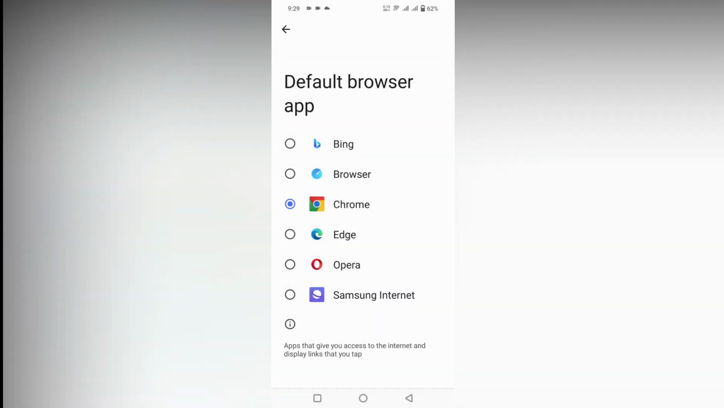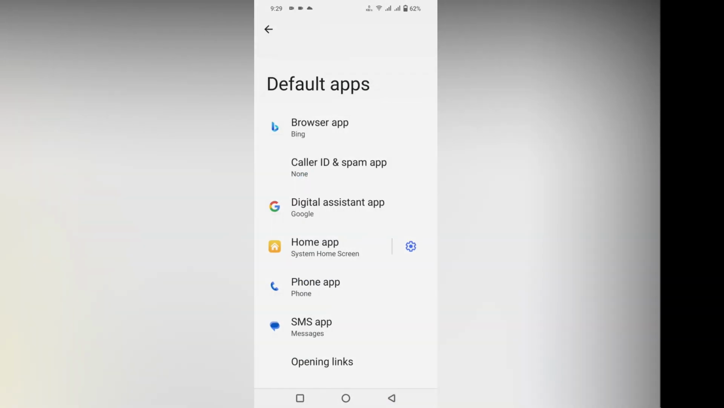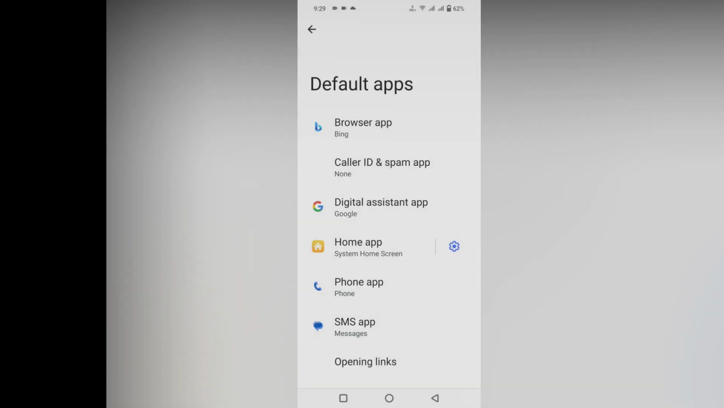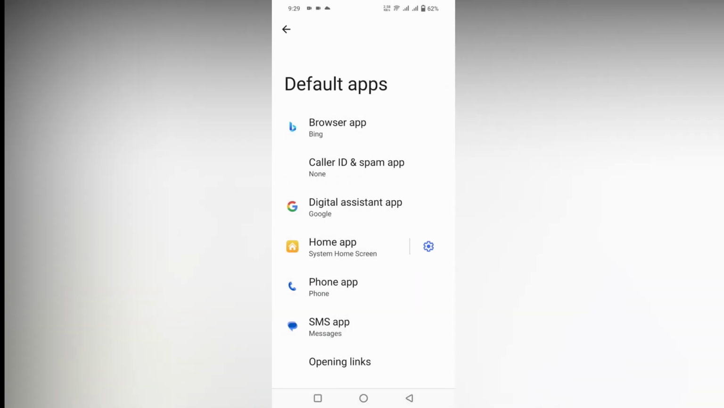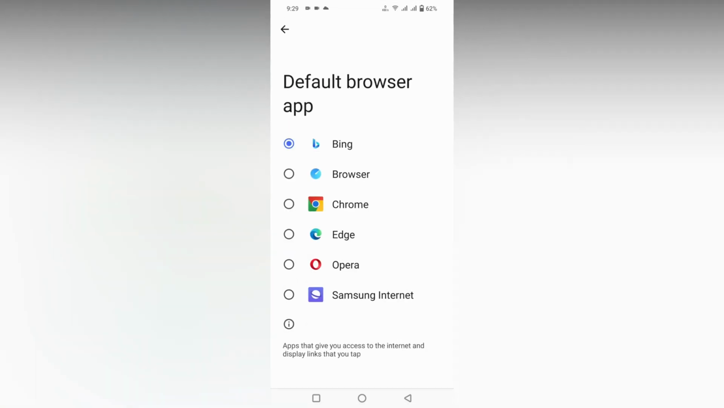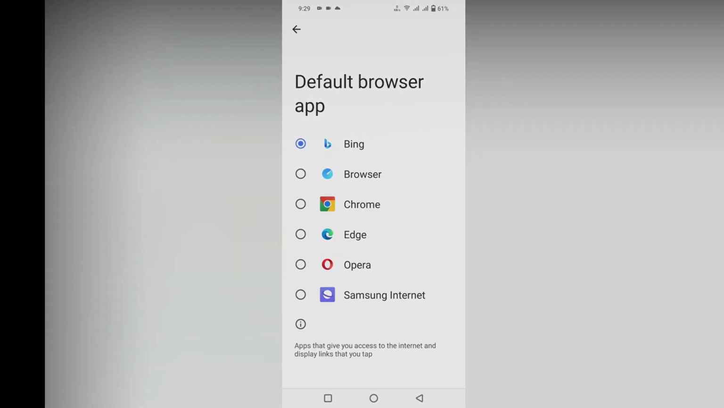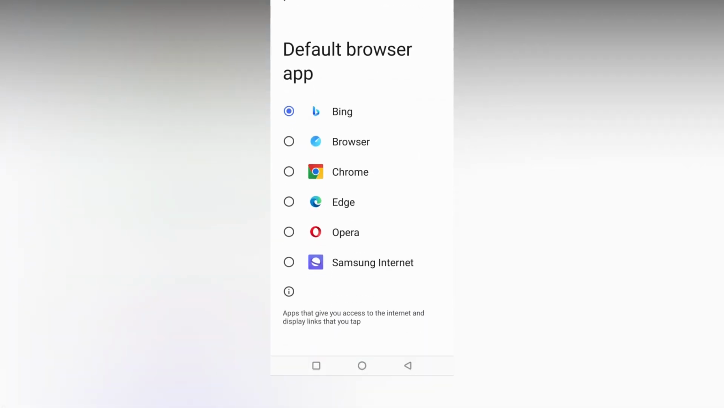Click on this. Now you can see the list of browsers on your mobile phone. So you just need to click on Bing and come back. That's it. Now you can see the default browser app has been changed to Microsoft Bing, or you can change it whenever you need. This is how you change the default browser app to Microsoft Bing on your Android mobile.